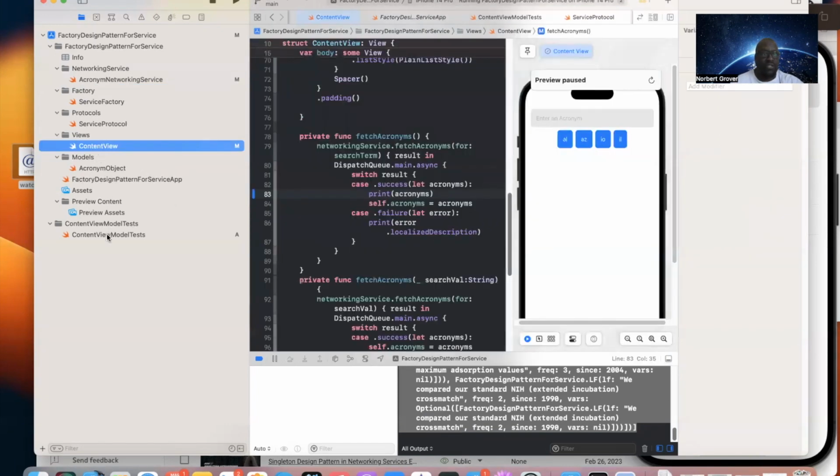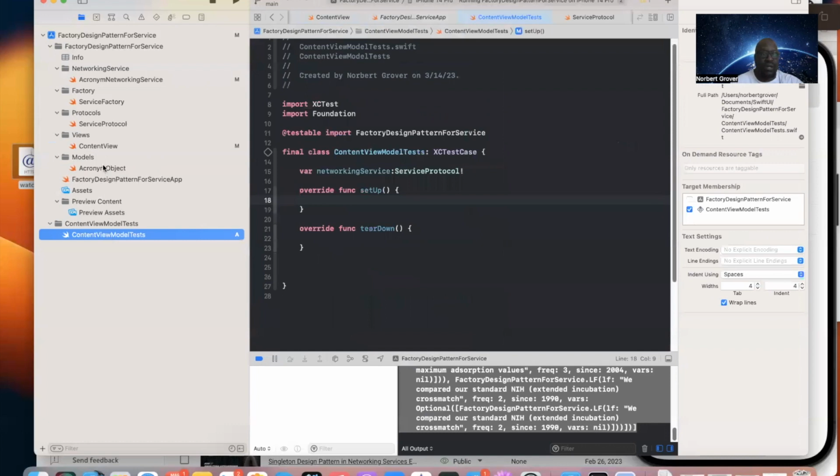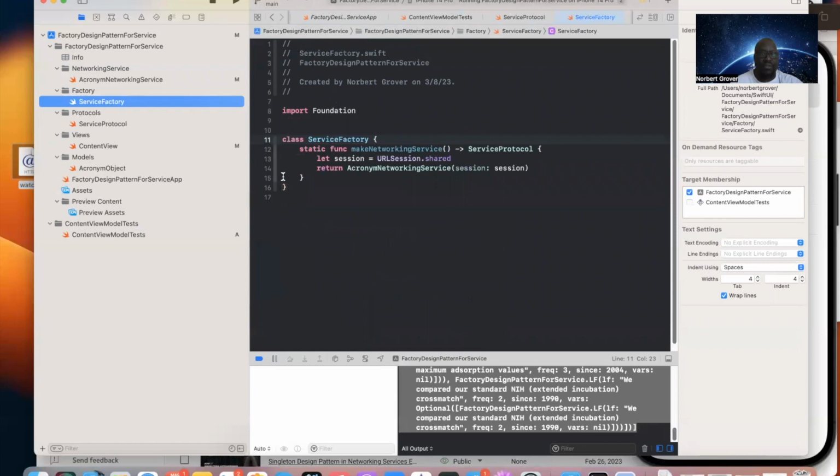Okay, so now let's go back here. Oh, by the way, I do have to go to the factory. I have a make networking service, and I'm also going to create another function, static.